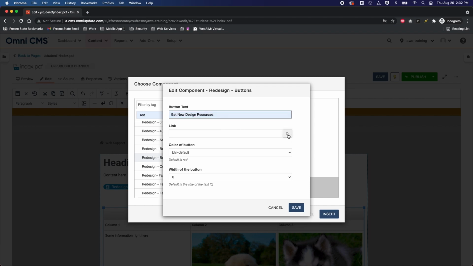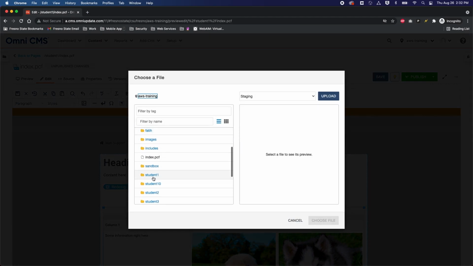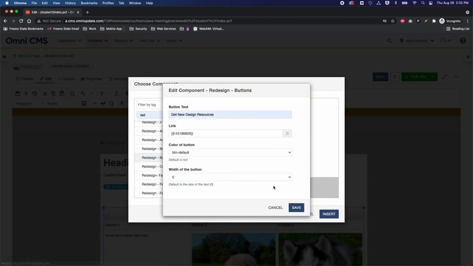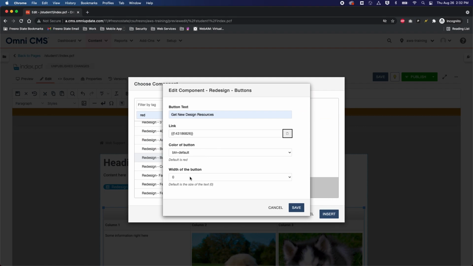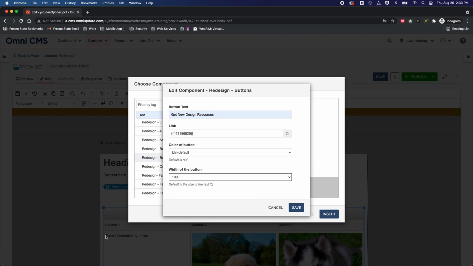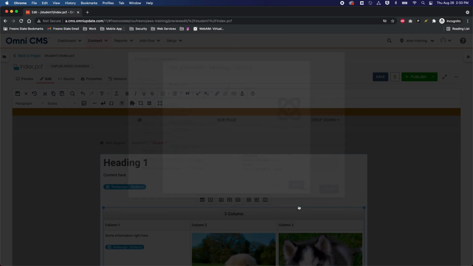put that. And I'm just going to link to a random page, so I'm going to go to my student 1 environment, click to subpage, and choose link, and I'm going to leave it as default, and I'm actually going to set this to 100%. The reason why I'm going to set it to 100% is because it's going to be contained within this column right here. So that means it's going to take 100% of the column, which is column number 1. If it was 50, it'll take 50%. If I were to set it to 0, it'll just take the width of the text. So I'm going to click save.